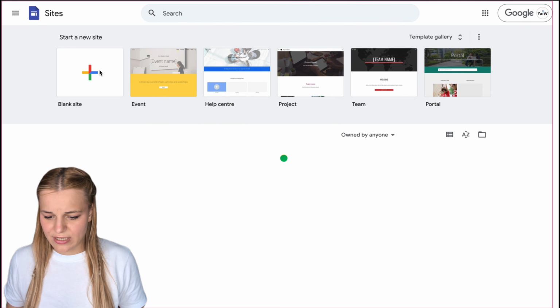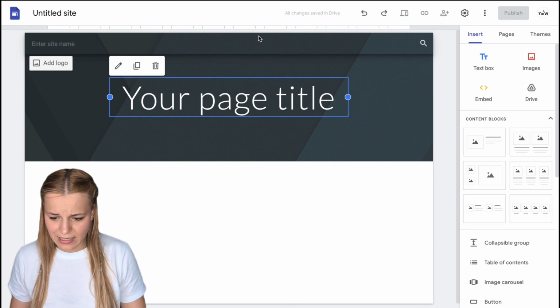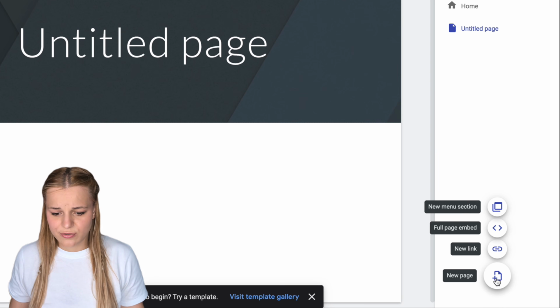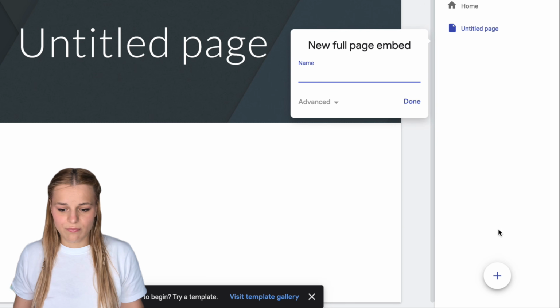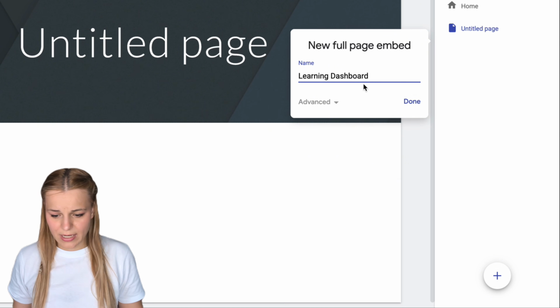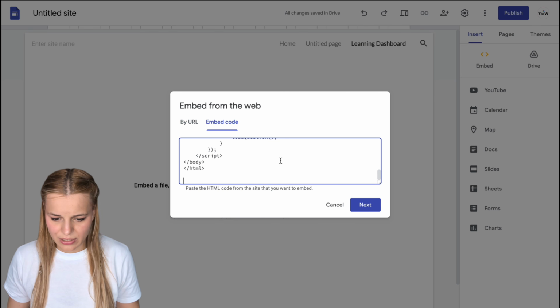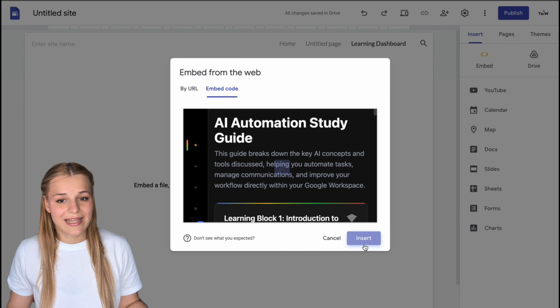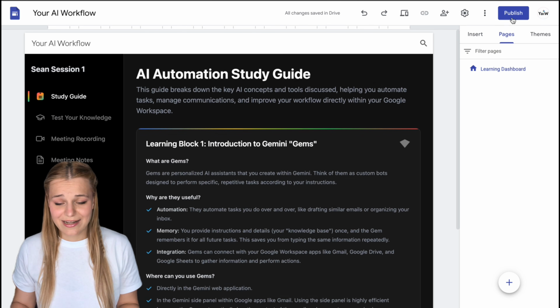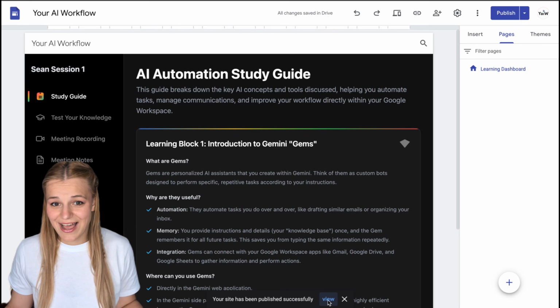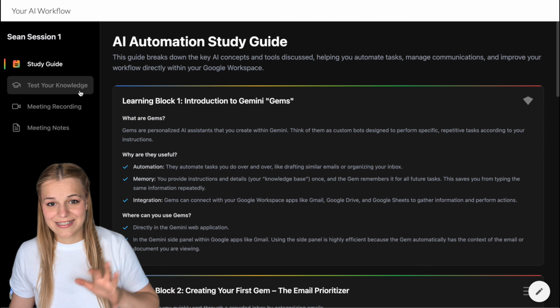Here, you're just going to create a new site, and once you're there, click plus to create a new page and choose full page embed. So this way your app is full screen. And now you're just going to paste in the code here that Gemini generated. Now you're just going to hit publish and copy this link. And just like that, your dashboard is live and ready to share with clients or your teammates.